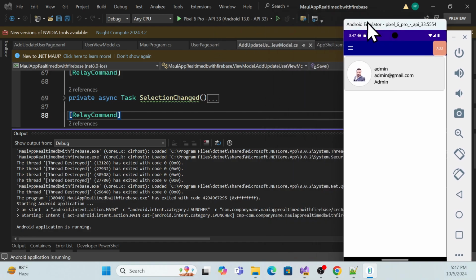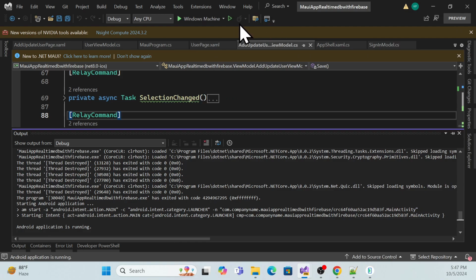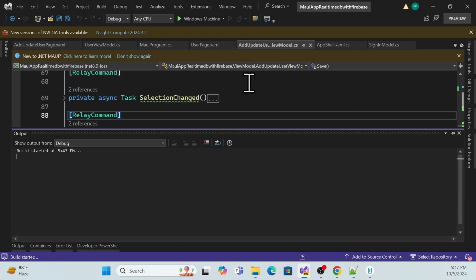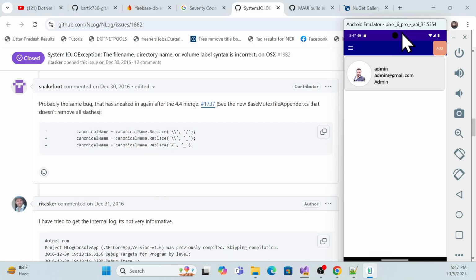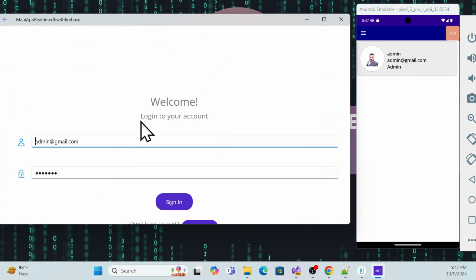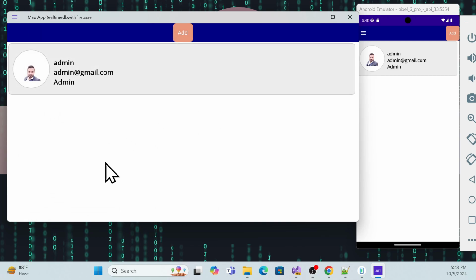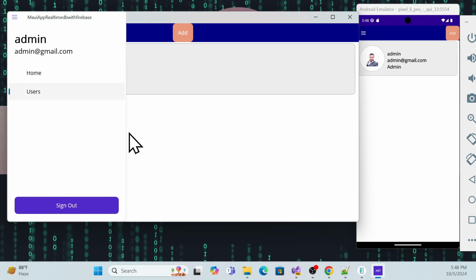Now I will show you both applications together. Select the Windows application and run it. This is my Android application, and this is my Windows application. Sign in, and you can use both applications like that. Now I have only one user, so it is fine, but all the functionality will work as expected. So that's all for this session.